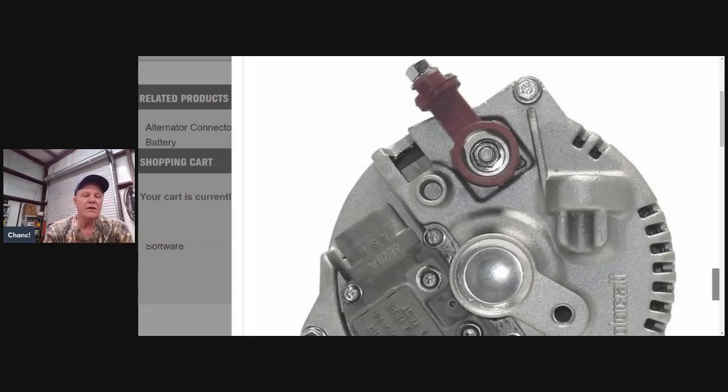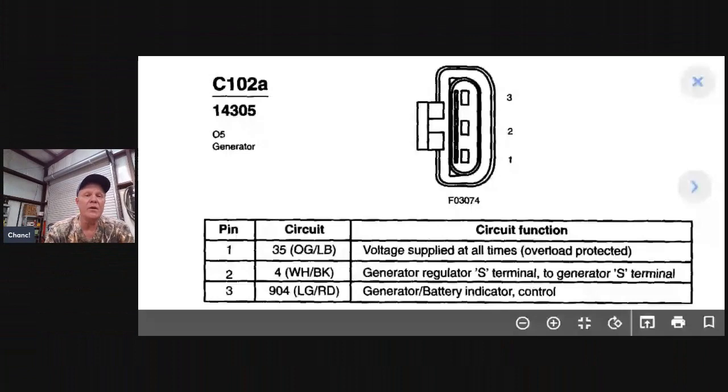Okay, so now let me pull up another diagram here. If you don't mind, give me just a second. I'm going to pull up this one particular connector. I don't know if you all can see my tiny little dot there. You almost need a magnifying glass to see it. I'm sorry for that. Pin 1, pin 2, pin 3. Pin 2 is not shown in the diagram, and I'll explain why. It's because it goes to the generator S terminal, and if you'll give me just a minute, I'll explain that to you. But pin 1 is voltage supplied all the time, low overload protected. That is protected by a fuse. Pin 3 is generator battery indicator control.